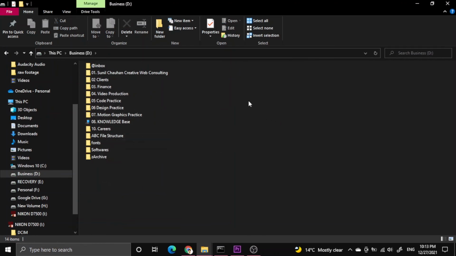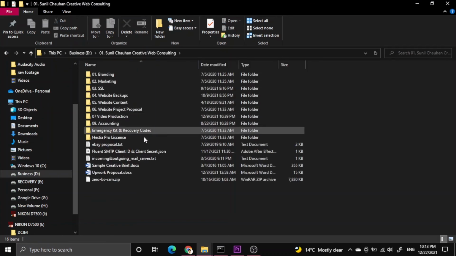Now to order primary folders inside my business drive, I use numbers from 1 through 10, 1 being the highest priority folder, so it appears at the top after the @inbox folder. So the first primary folder is for my business, Sunil Chauhan Creative Web Consulting. Let's go inside it and you will see some subfolders like branding, marketing, SSL, website backups, website content, etc. All of which house a specific file and asset related to my website.